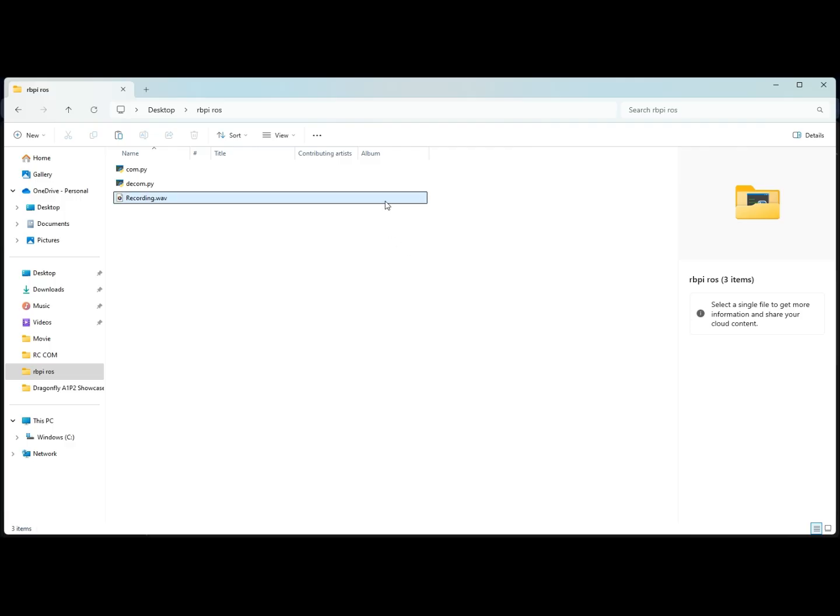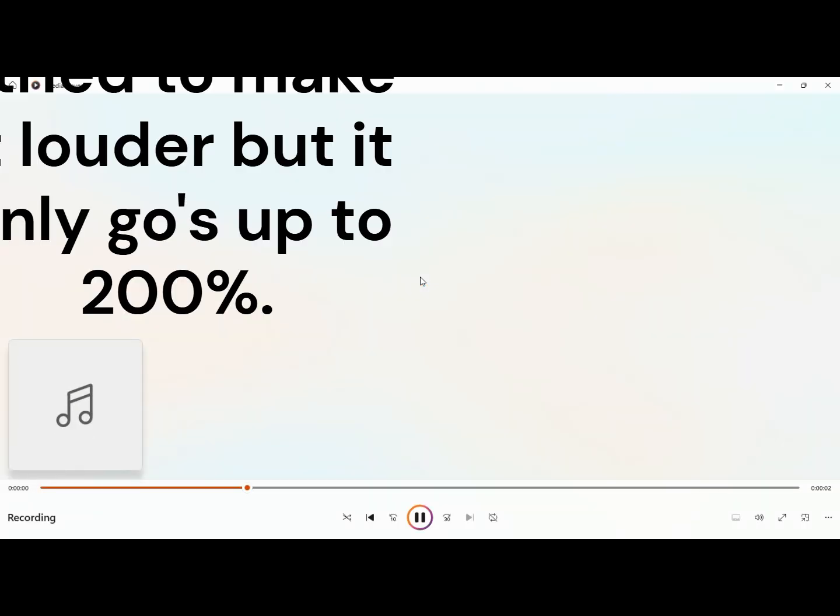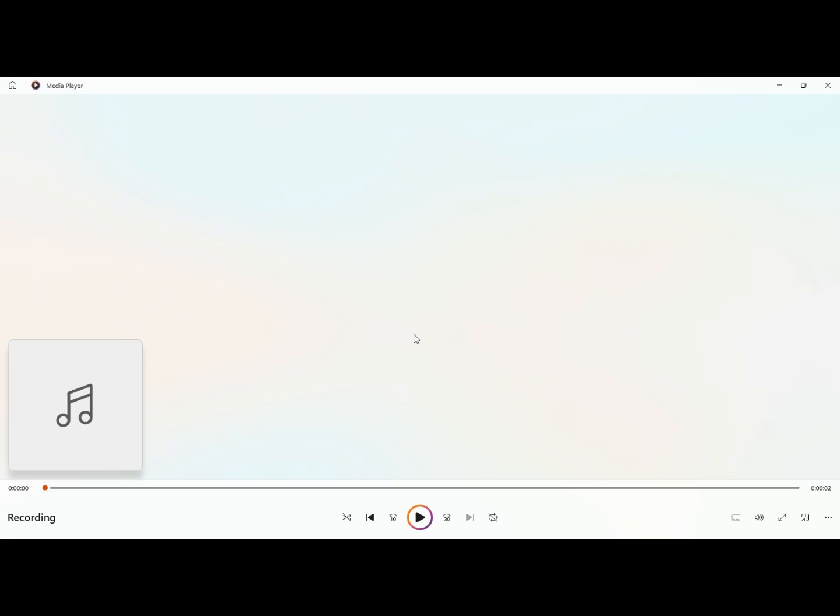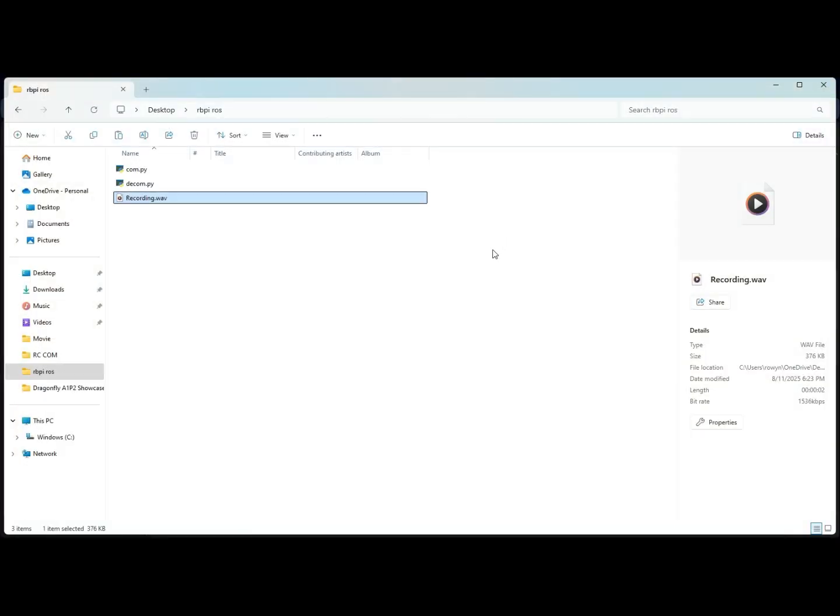But here's its recording input. It is extremely quiet. I don't know why I made it that quiet. In editing, I'll make that louder, but yeah.